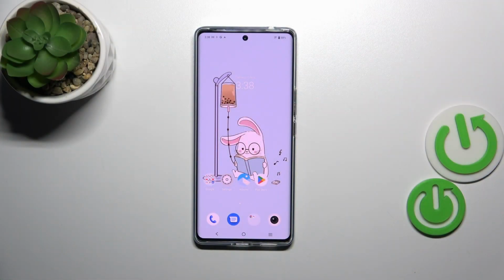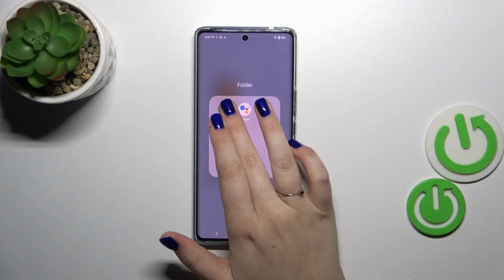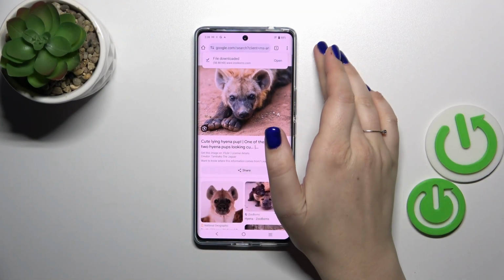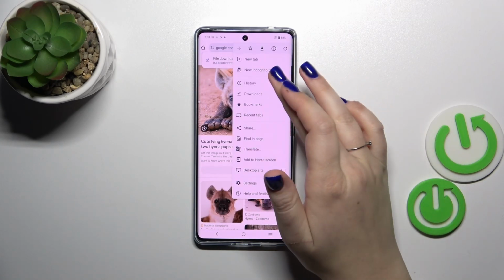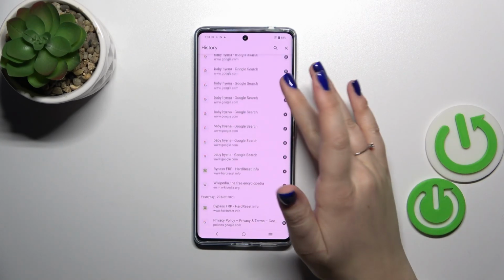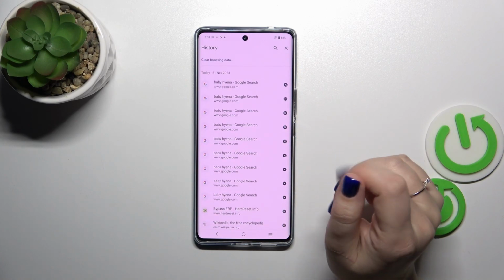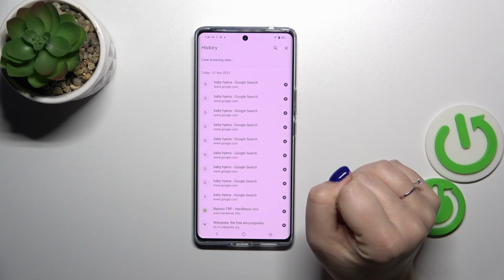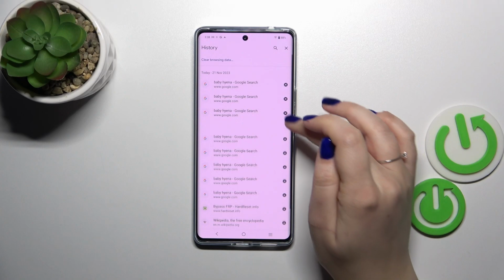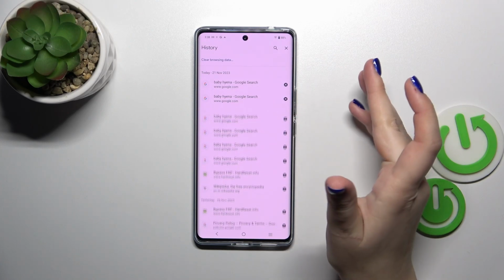So let's start with opening the browser. In my case it will be Google Chrome, and then simply tap on the three dots icon in the right upper corner and tap on the history. And here we've got the list of all previously visited websites, and of course you can remove them manually one by one just by tapping on this X button right next to the specific website.